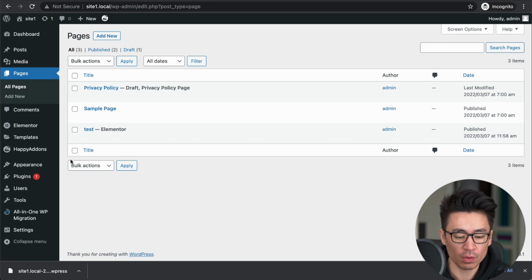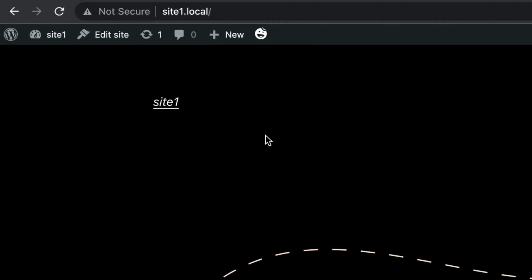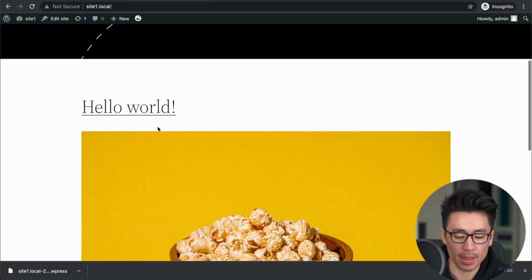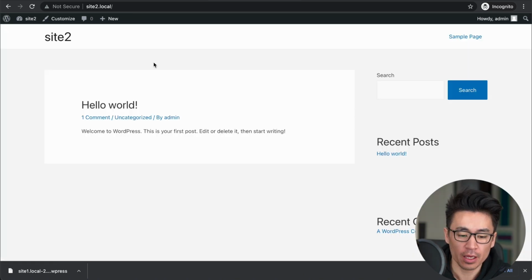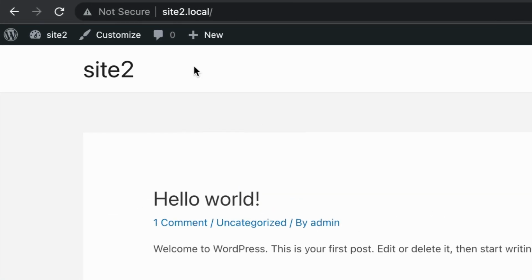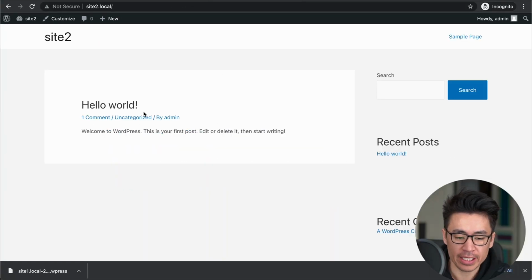Okay, and let's see what this site actually looks like. So the URL is site.local, and it looks like this. Okay, this is the top page. And this is a different site. It's site2.local, right? Let's see if we can overwrite this site. Or let's say if we can move site 1 to site 2.